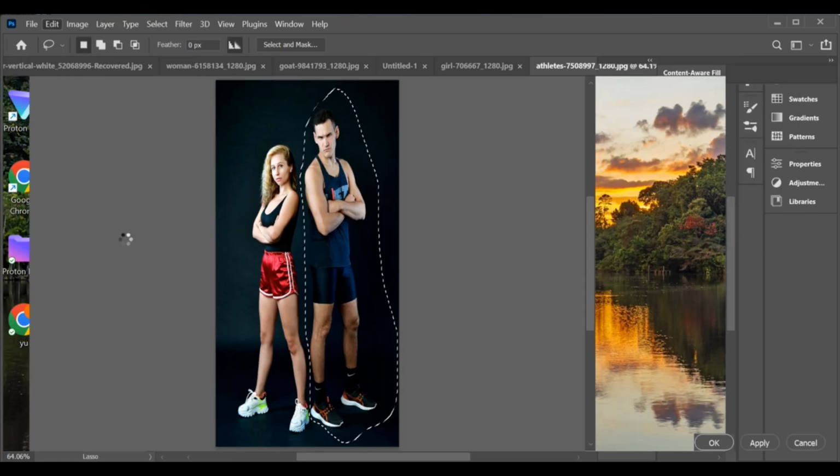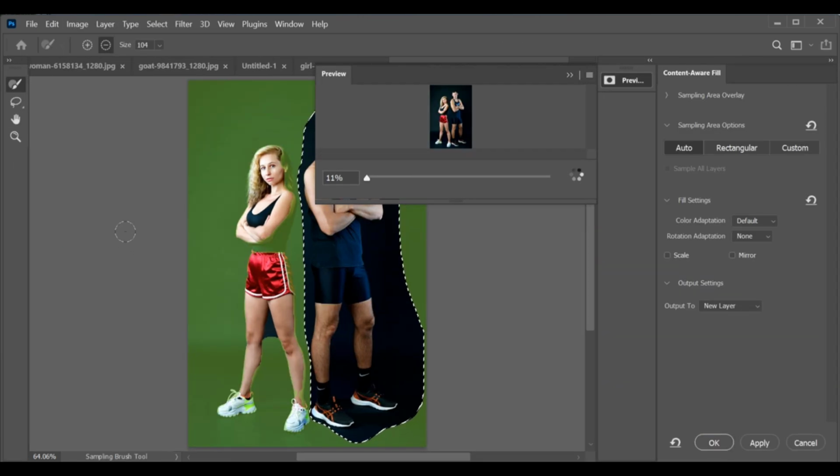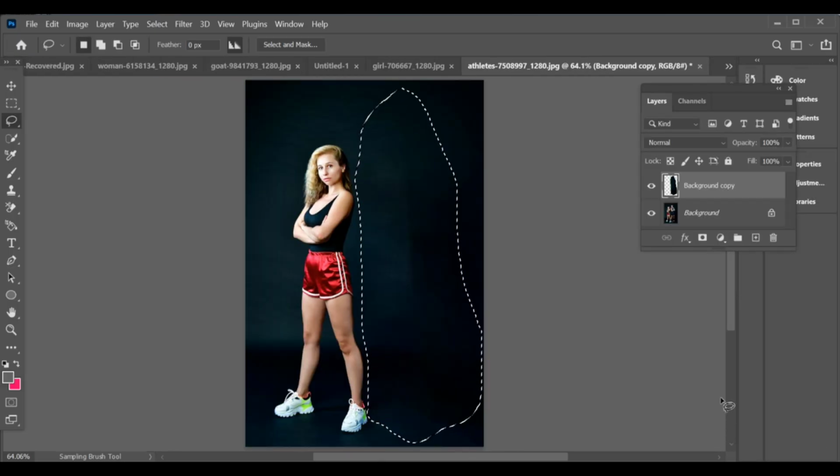Now, Photoshop will automatically analyze the background and fill the selected area. You will notice a loading circle or arrow moving while it processes. When the process is finished, click OK. Press Ctrl D. You can see that the male partner has been successfully removed from the image.